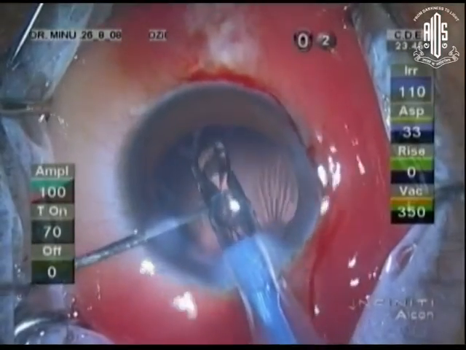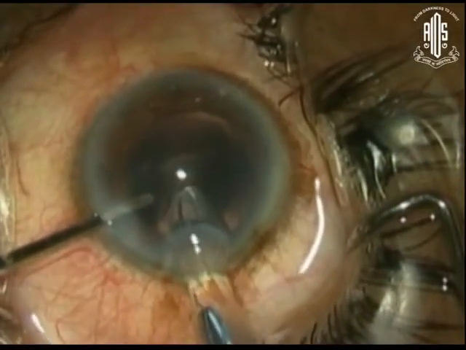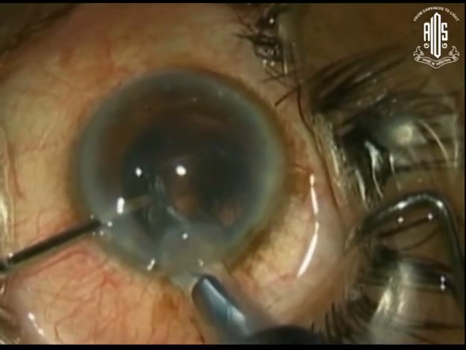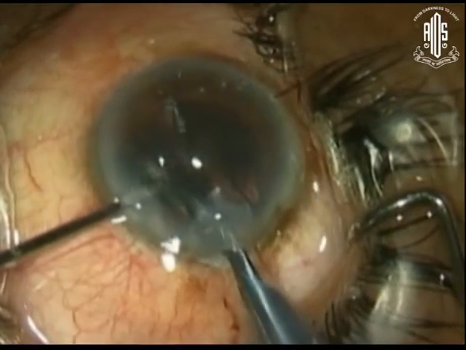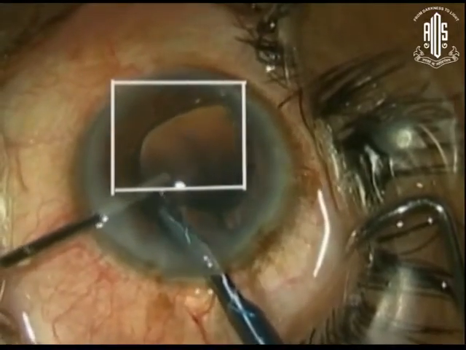Incorrectly loaded and injected foldable IOLs can hit the capsule with a lot of force. The haptics of multi-piece foldable IOLs, when inappropriately injected, can get twisted and take a swing like this, tearing the PC. And see the haptic which is swinging from one side to the other. They can all rub on the capsule.